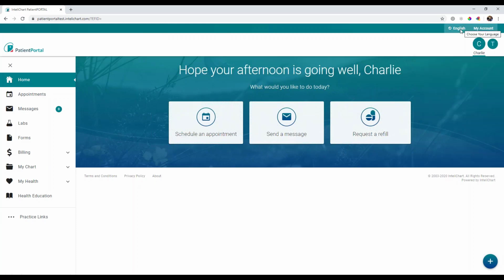In addition to the My Account, there is our language selector. Here, the default selection is English. However, a user can click it and change over to Spanish if they need to.